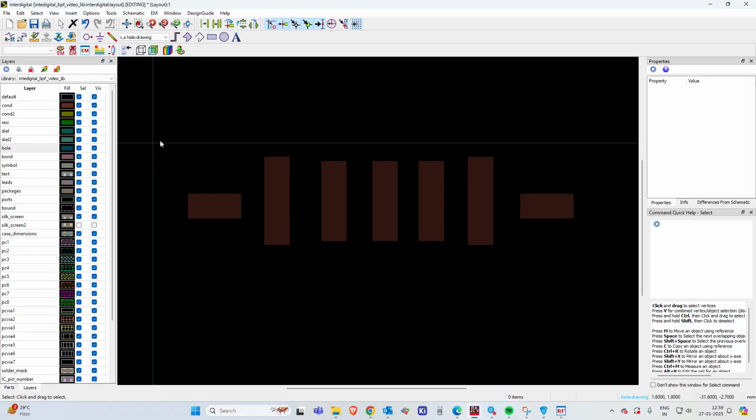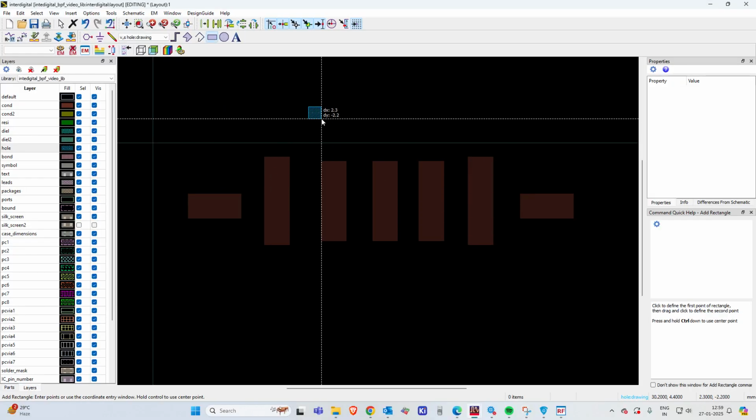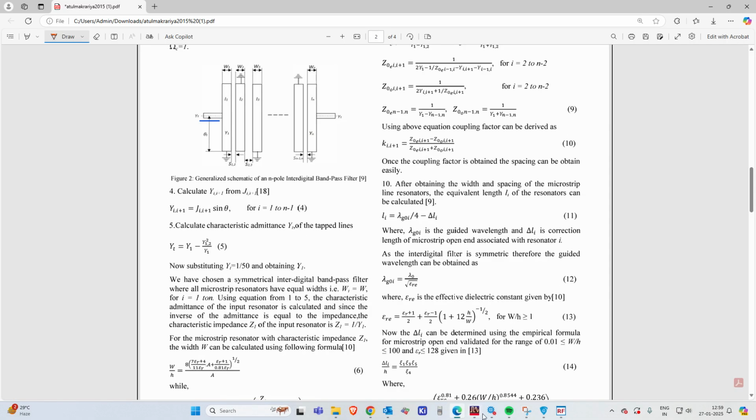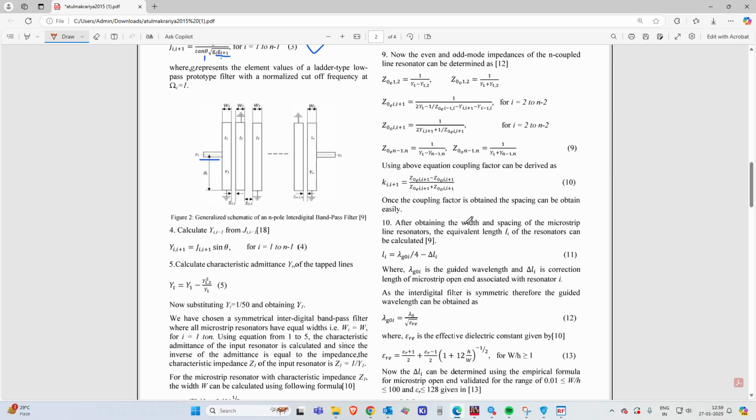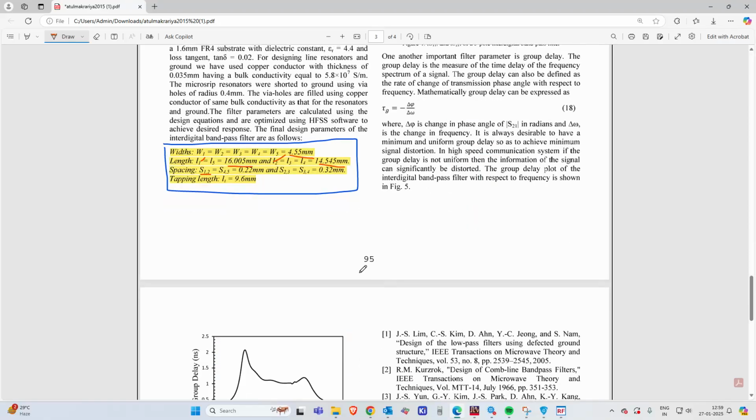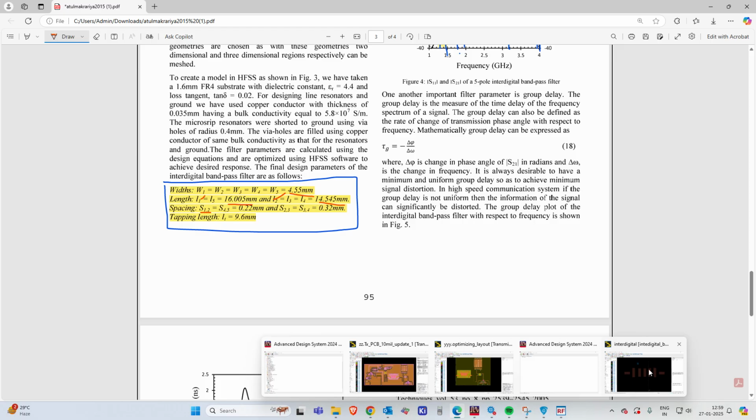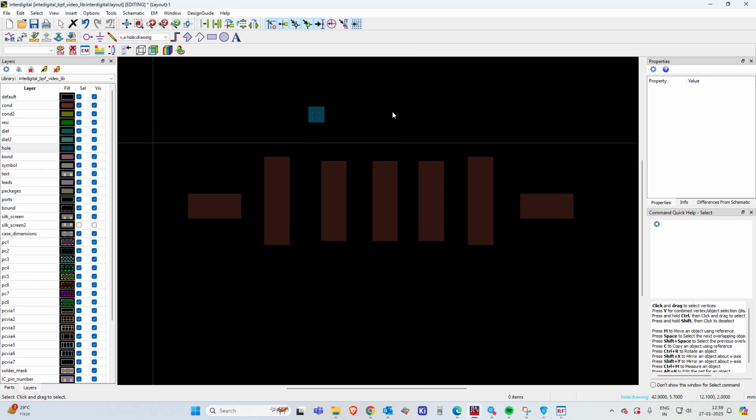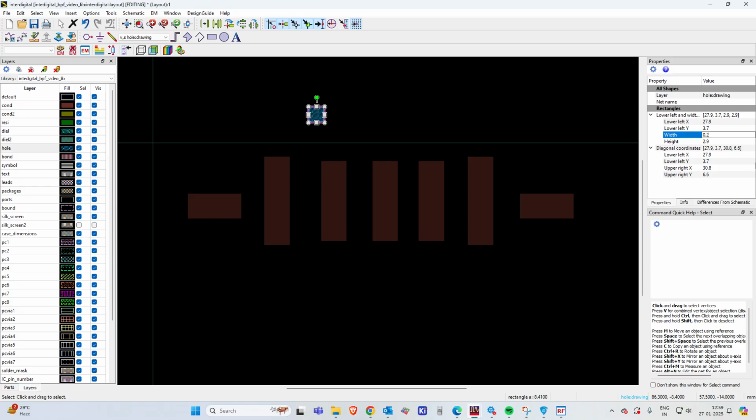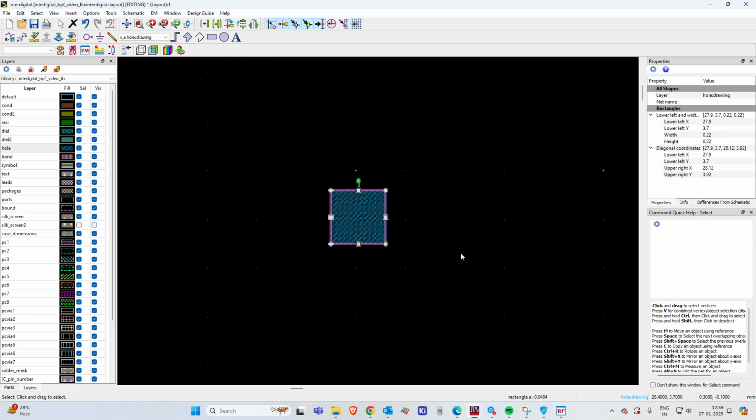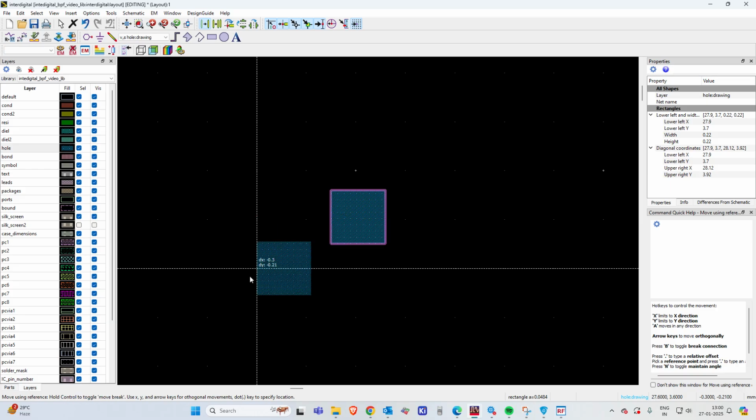I'll try to create a rectangle of 0.22 and 0.22. Oh, the spacing is so little, so I'll just have this one.